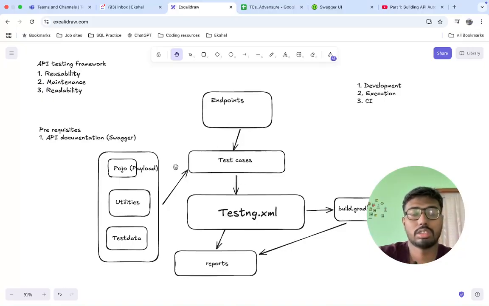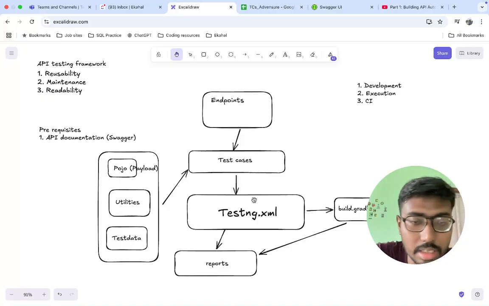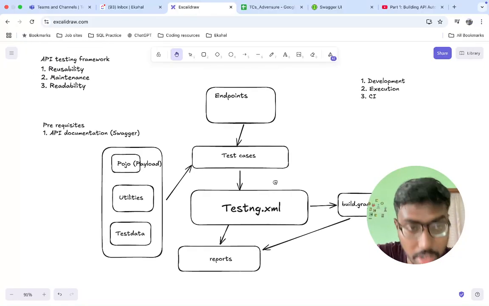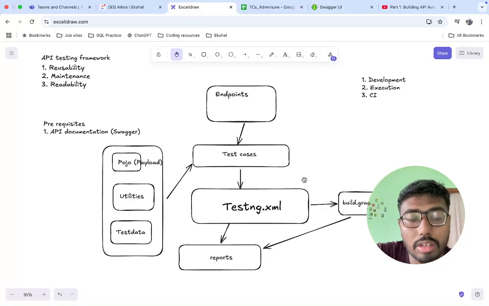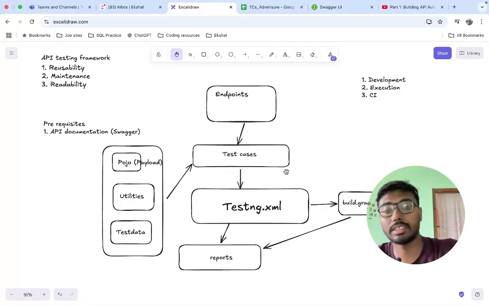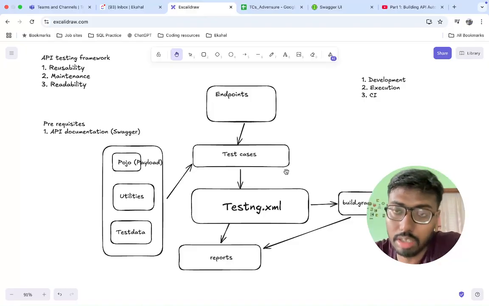I hope this video is very helpful in understanding how we design the framework in API testing. Not UI, only API.